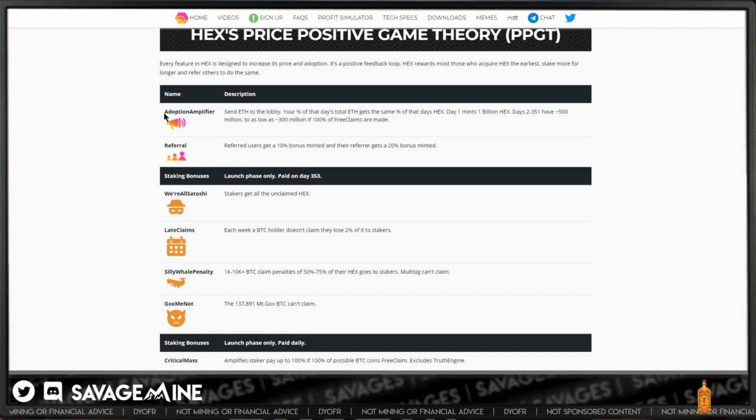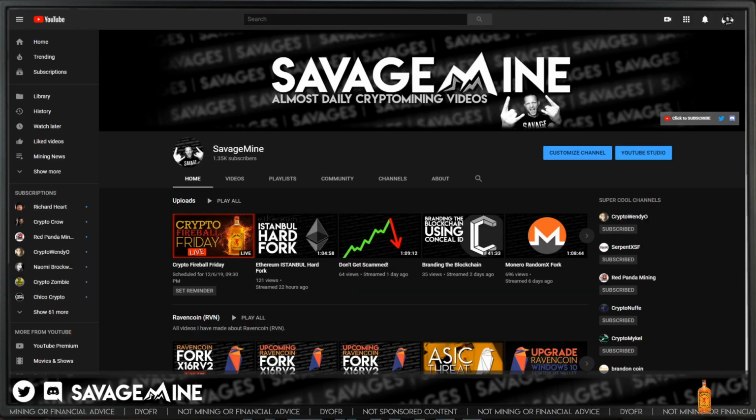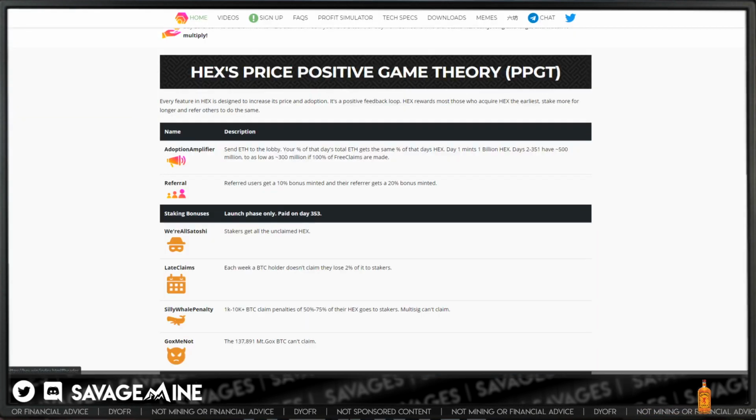right here, the adoption amplifier. So there are different stages of this whole project. You've got the initial stage, which is the adoption amplifier, and the referrals, right? A lot of people like to immediately say, okay, if there's a referral, then it's a scam. And I hate saying that word, because I can't nail down that this particular project is a scam in and of itself.